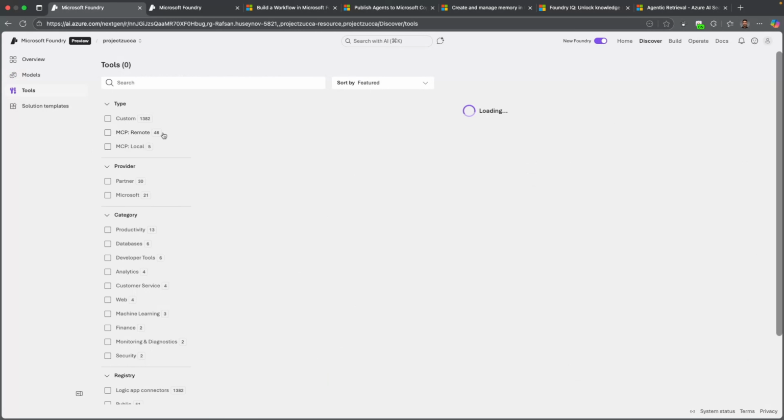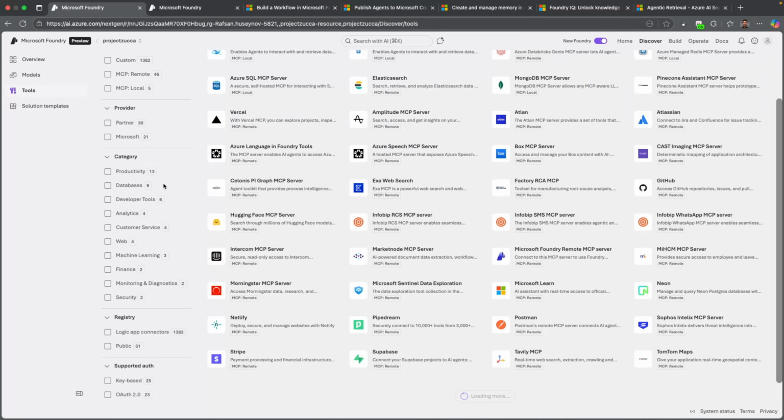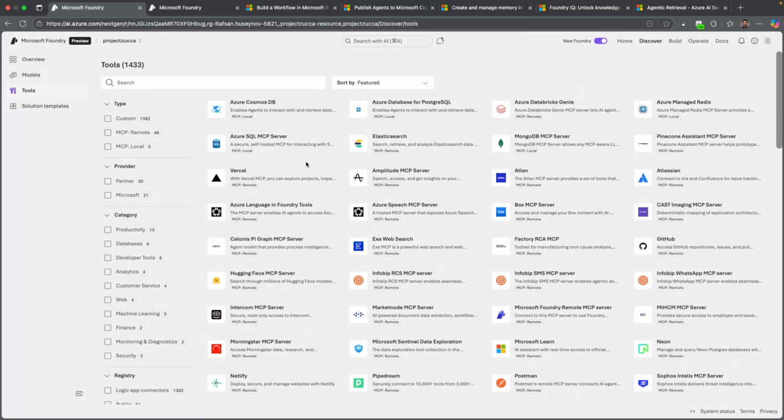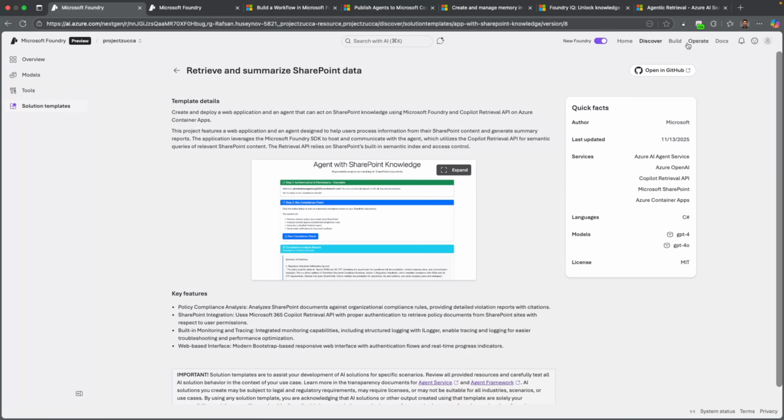So let's go to tools. On the tools section, now we have more than 1,400 tools available. This can be custom, this can be MCP remote or MCP local. So you can see and choose different tools from this library. And solution templates, I believe these are ready-made templates you can use. So let's go back to build.